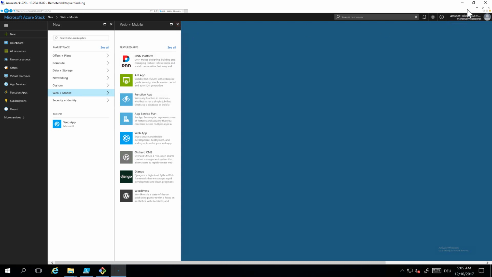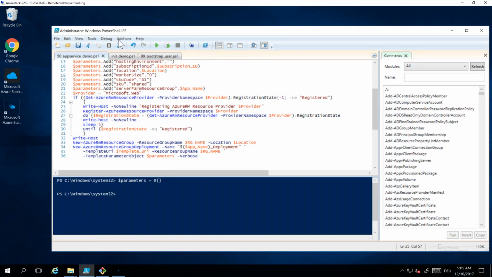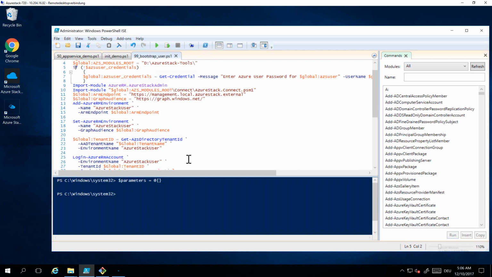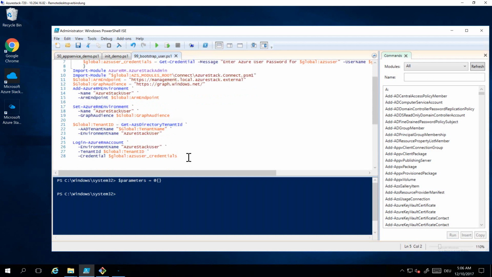I'm not going to use the website right now to deploy. I'm using a PowerShell script that I have created, which is essentially two basic scripts. One is my Bootstrap script, which signs my user on to the Azure Stack, sets the directory to my root modules that I'm using for PowerShell, sets the endpoints that I'm going to use, and my tenant ID. It also creates some global variables that can be picked up from other scripts.